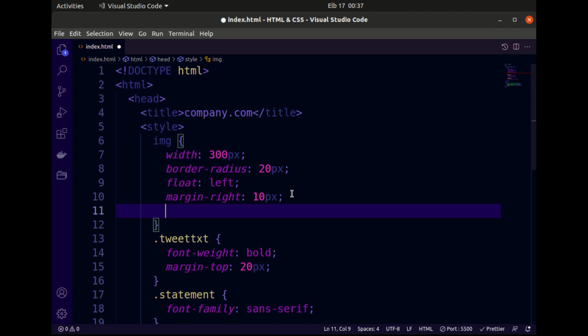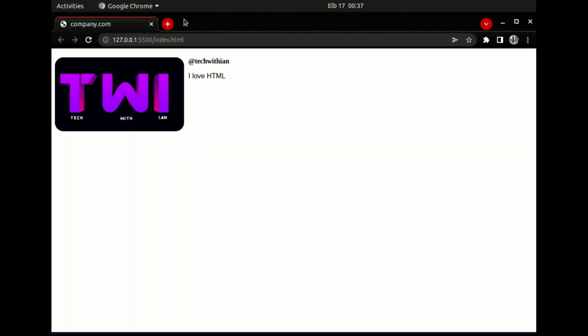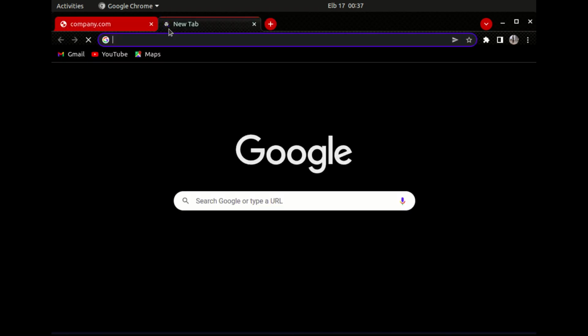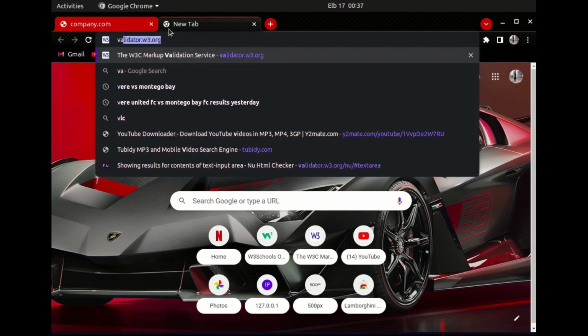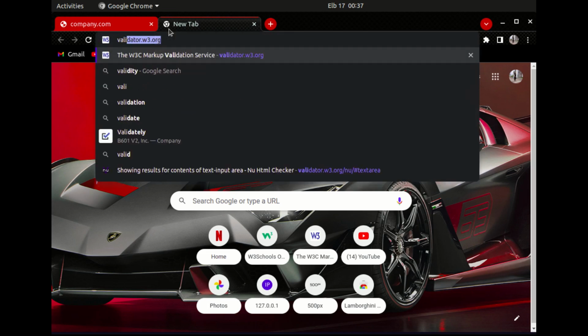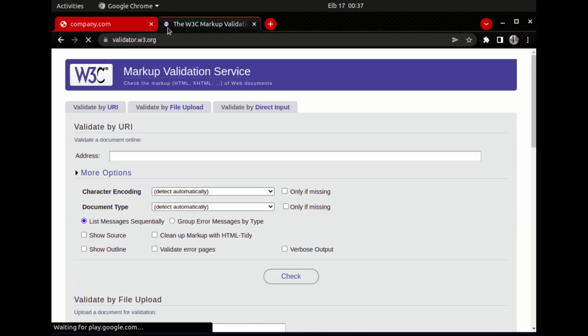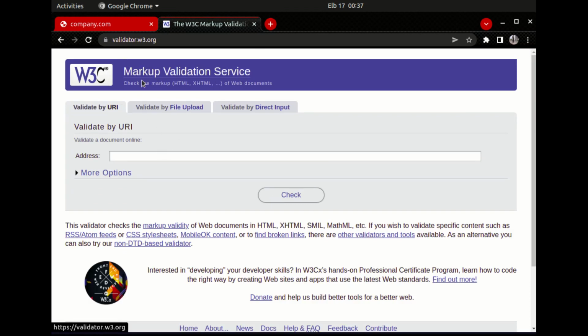So to start off, we go to the validator. We can come to Chrome and open a new tab. So we have different validators for HTML and CSS. So I'm going to start with the validator for HTML first. So you can go to Chrome or your favorite browser and type validator.w3.org.